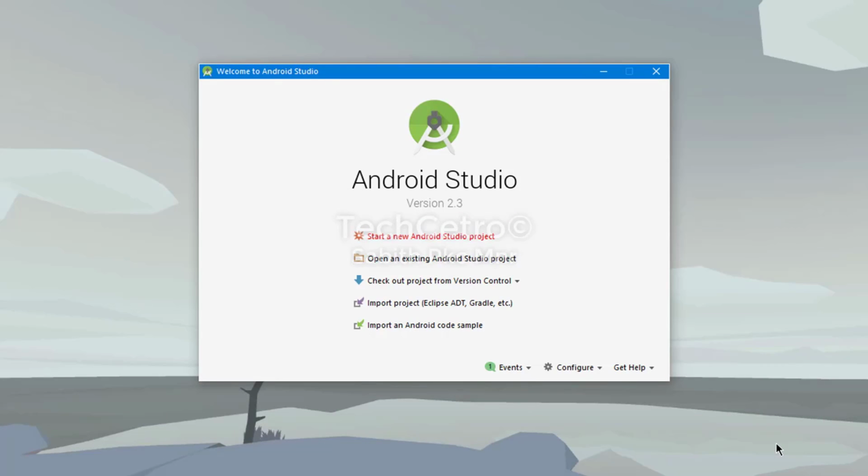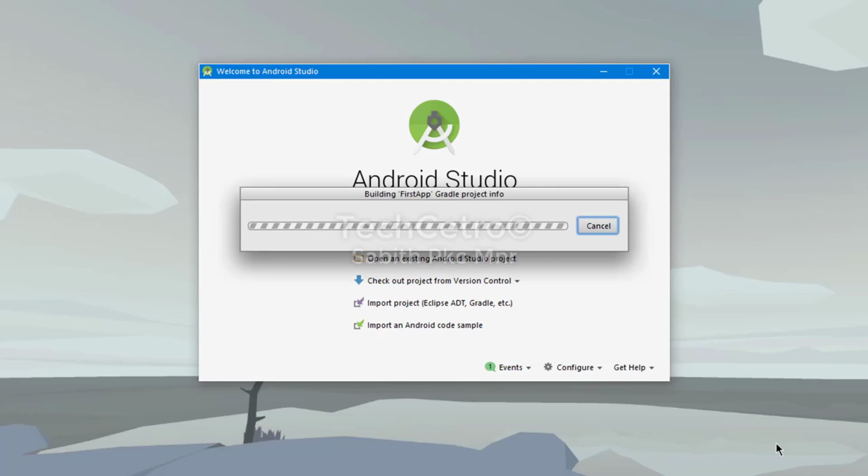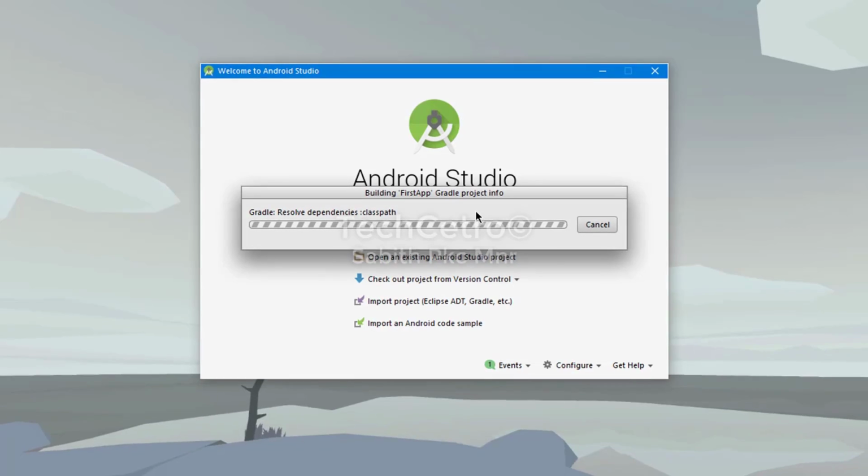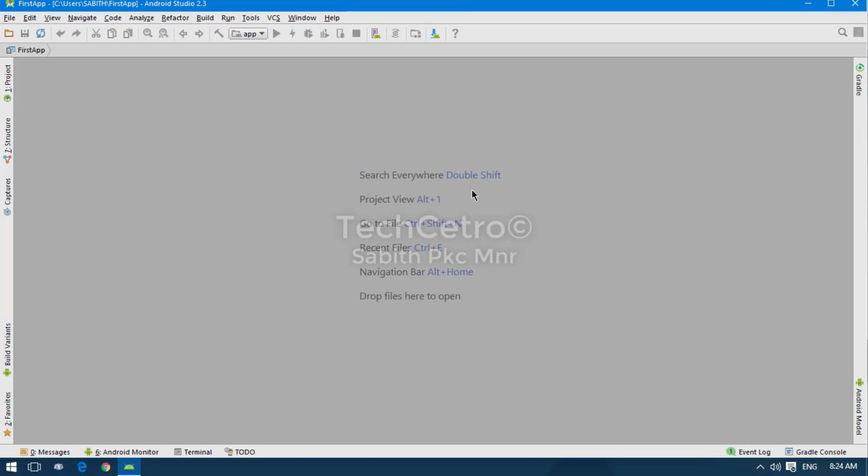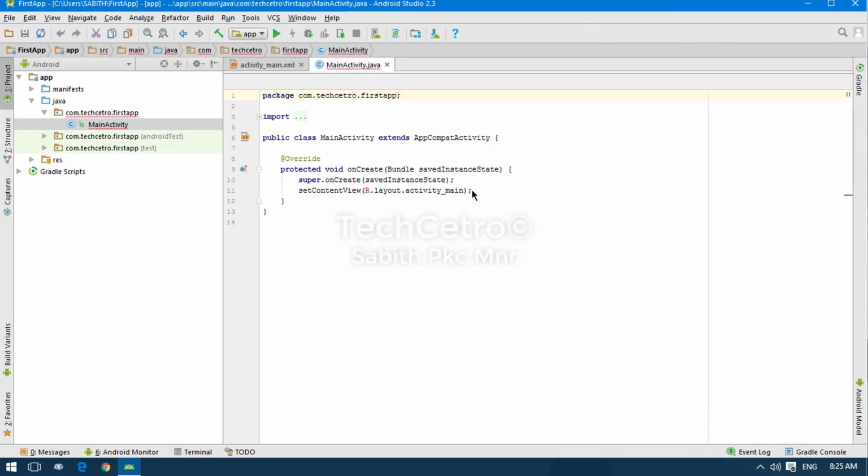Once it is done, we can see Gradle is going to build your project. Everything is done by Gradle, because Android Studio also needs Gradle for smooth performance. This loading depends upon your PC specifications. If your PC has high power, like a gaming PC, it will be really faster in building this file. So I'm going to skip this setup.